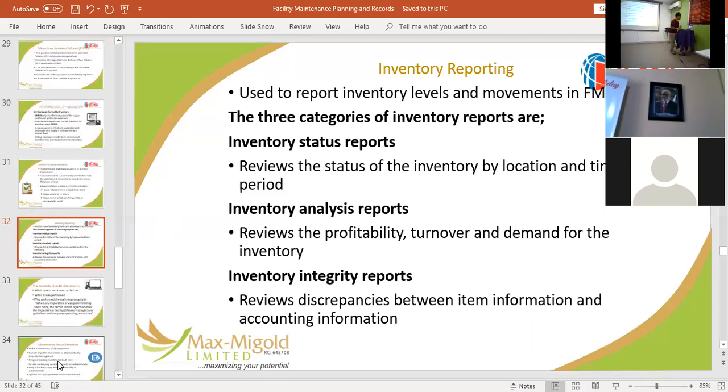Inventory analysis: profitability, turnover, and demand. Imagine you are buying this thing at 500 naira, and you have been charging your tenants less. It happens because it was not computerized. Who has time to go and check? But with the CMS, it lets you know the cost of purchase and cost of issue. So when it's red, you know that you are making a loss there.